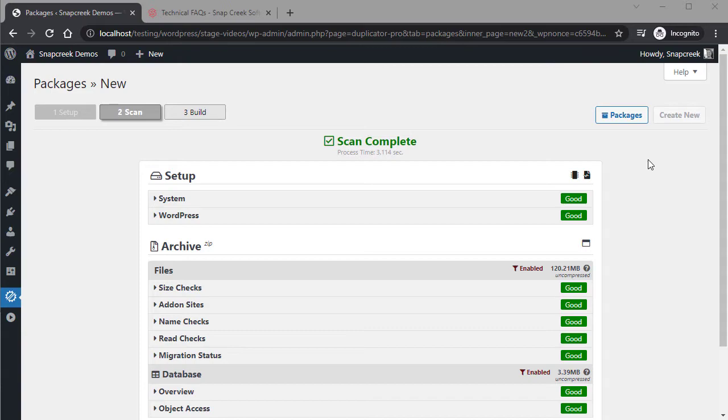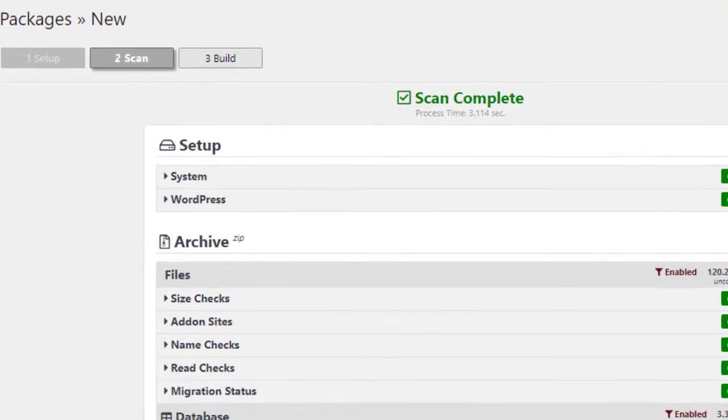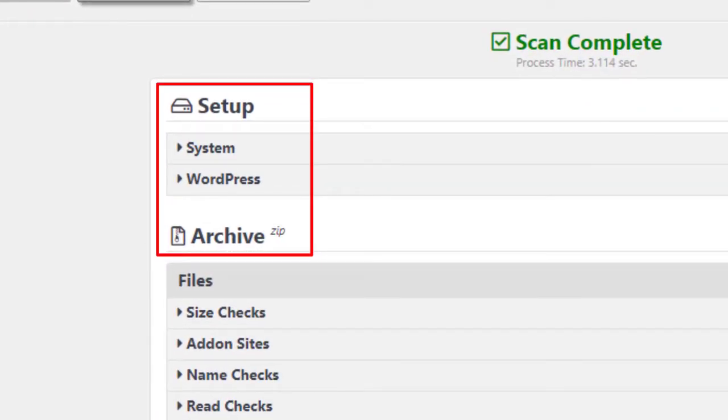Okay, so we're going to go ahead and go into a little bit more detail into each one of these sections, just in the event that one of these items happens. Hopefully we can cover all of them here. So as you can see here, it's broken up into two major sections. One is setup, which is the system setup, what you have now and what your WordPress is.